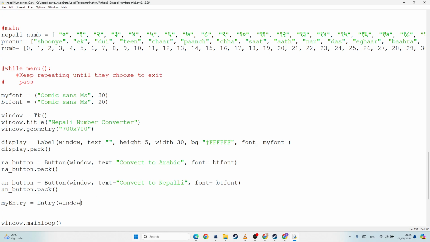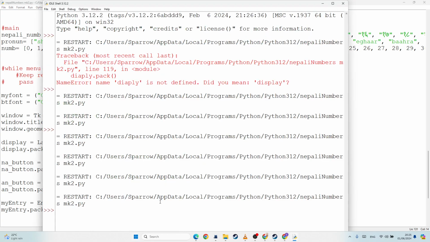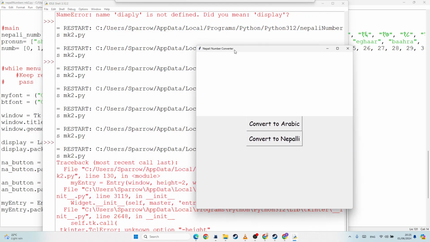Do I need anything for that? I might need a height and width. I'm not sure if I can do height and width for entry. Let's see if it gives me an error. Let's do width is going to be 5 and the height is going to be 2, just to check and see. And then I'm going to pack that onto my window as well. Now again, this is going to look pretty awful, but hopefully you guys can make yours look better than mine.